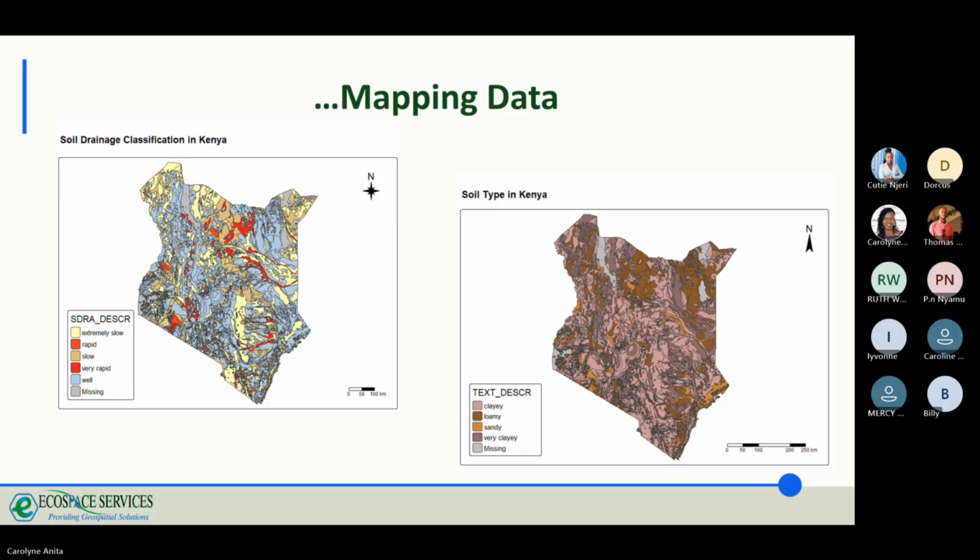Okay. So we'll have two maps here. We have now the soil drainage classification and then soil type. Again, these are just different visualizations based on the attribute table from the loaded soils data, the one that we loaded into R, which we initially saw as just grayed out all of it.